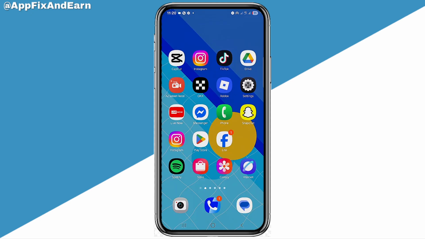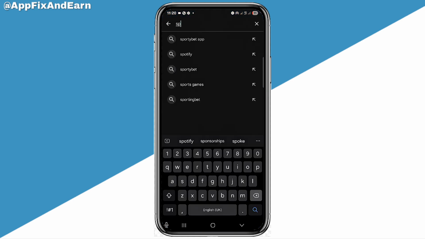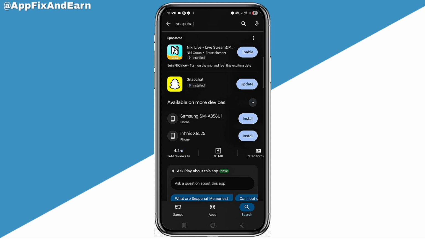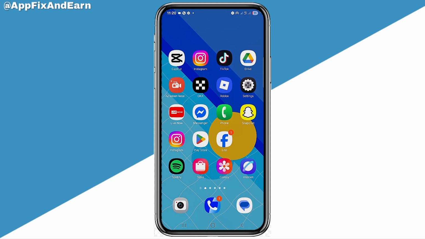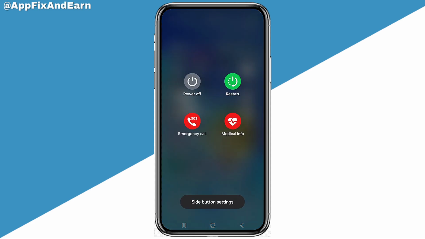If this does not fix the problem as well, you can simply go to your Play Store or App Store and search for Snapchat, and make sure you are using the latest version of Snapchat. If after following the steps the problem is not yet fixed, you can go ahead and restart your device. When you restart your device, it is going to fix this problem.